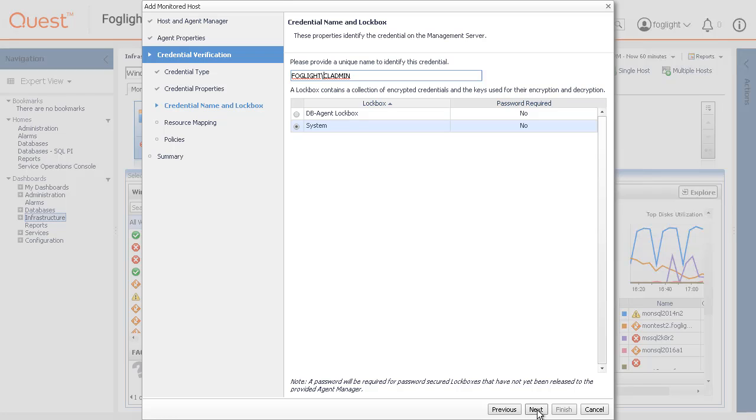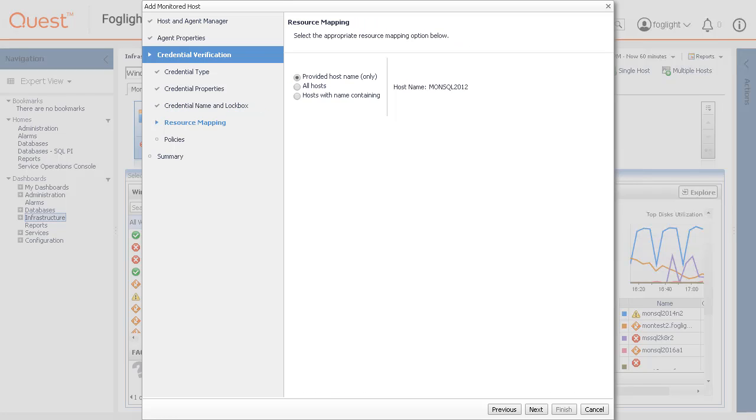Click Next. On the Resource Mapping page, indicate which hosts you want to associate with this credential. You can either select the host that you're about to start monitoring, all monitored hosts, or hosts whose name contains a specific text string. Then click Next.